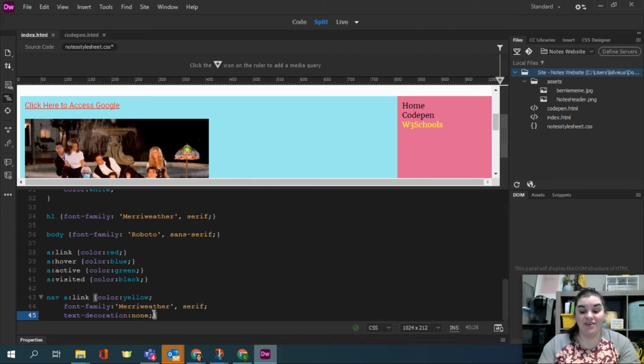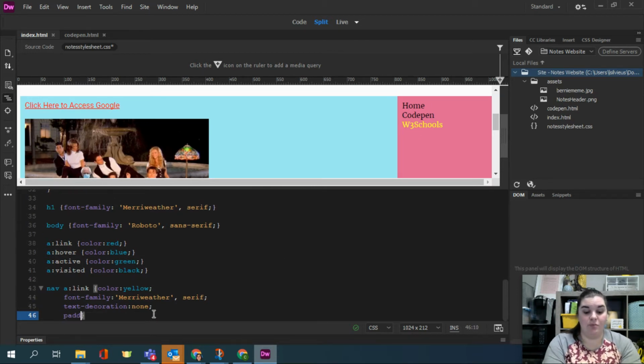Okay, then I can go ahead and give it padding. So I'm going to give it padding of, let's say, 1%. And you're going to see a little bit of padding appear there. I'm going to give it larger than that, though. Let's go 5% here. And you should be seeing some spacing occurring inside there.